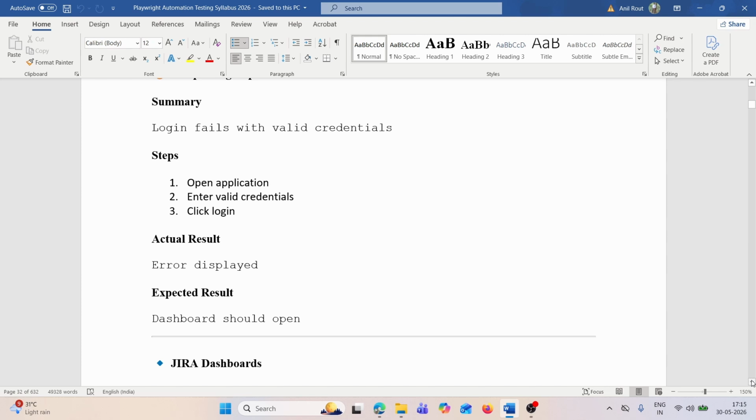Actual result will be error displayed. Expected result, dashboard should open.